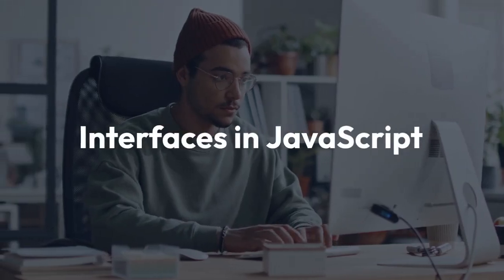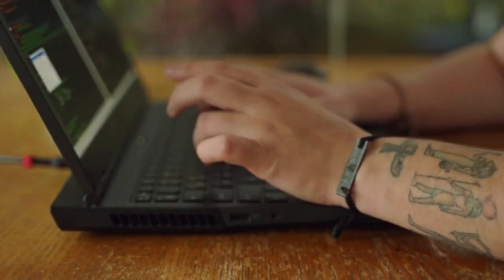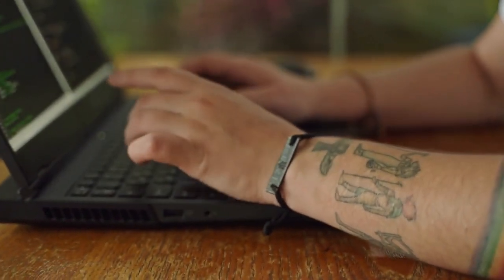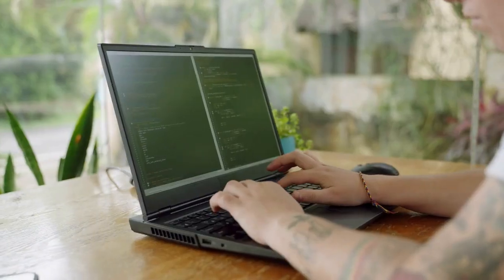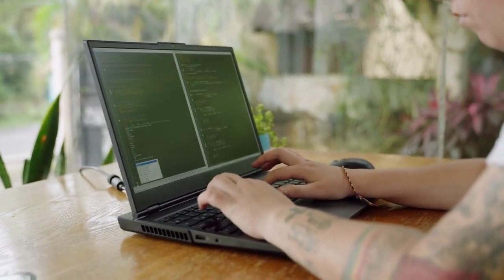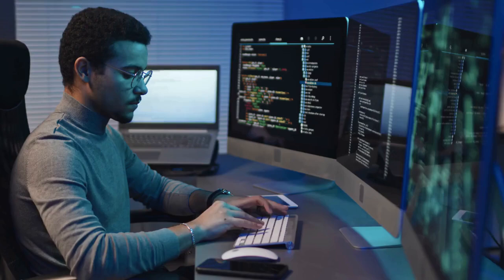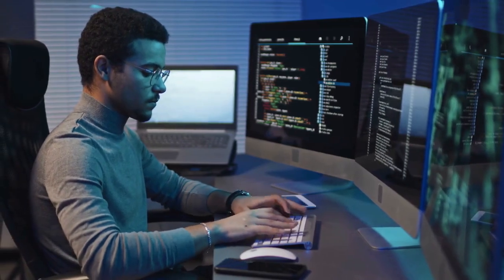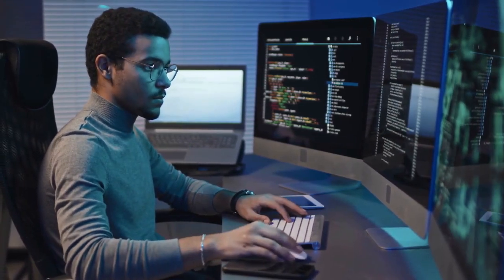We're going to explain interfaces in JavaScript. JavaScript doesn't have interfaces in the same way that languages like TypeScript or Java do. In those languages, an interface defines a contract, a shape that classes must adhere to. It specifies the methods and properties a class must have, ensuring consistency.